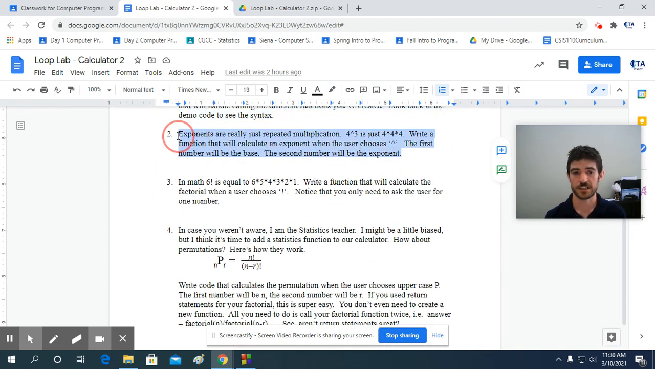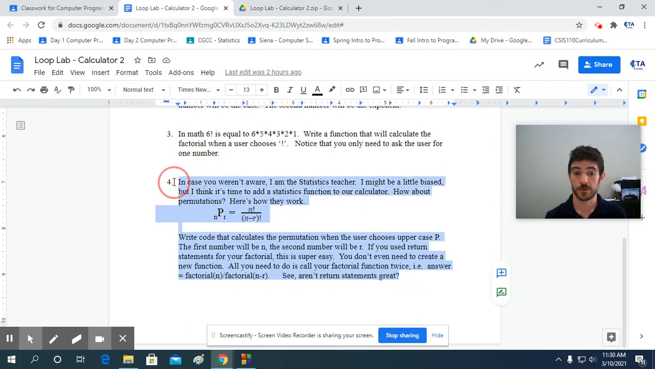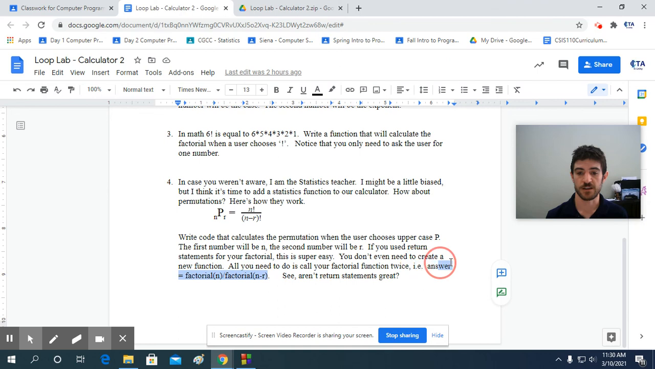Then you move on to the exponent, then you move on to the factorial, then you move on to the permutation. And again, with the permutation, you won't actually have to create a new function. You can just use the existing function, assuming you set it up correctly, to calculate the answer right inside the main. You don't need to create a separate function for this one, just because I'm trying to illustrate how the return statements work and can be useful.